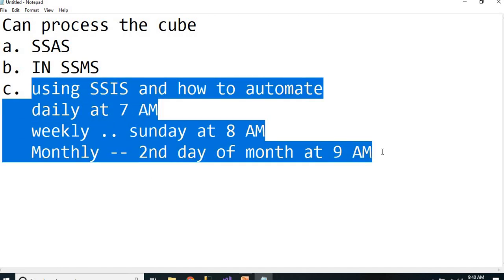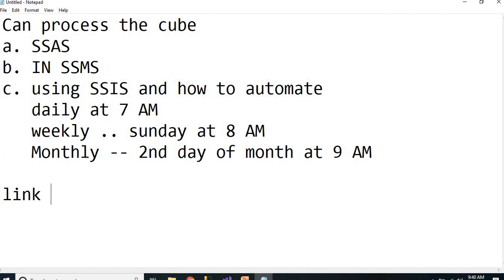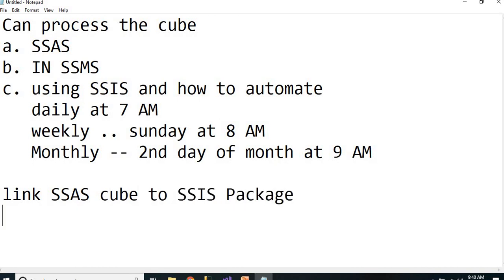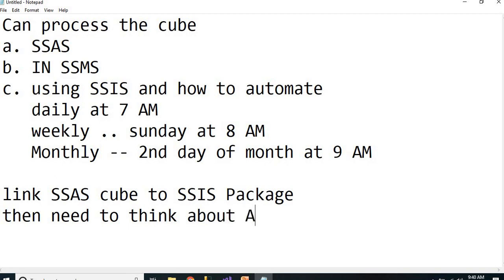To do this, first I need to link the SSAS Cube to an SSIS package. Then I need to think about automation. First link the SSAS Cube to the SSIS package, then think about automation: daily at 7 AM, or weekly at 8 AM on Sunday, or the second day of every month at 9 AM. It depends.